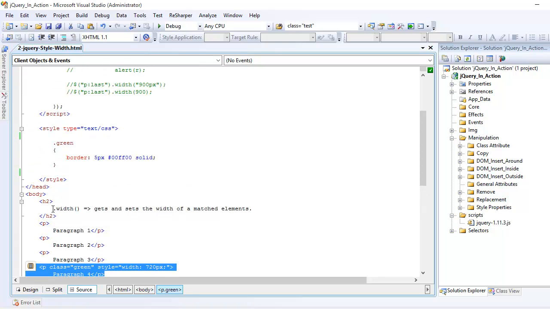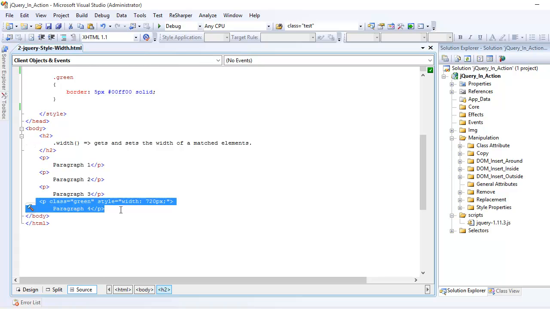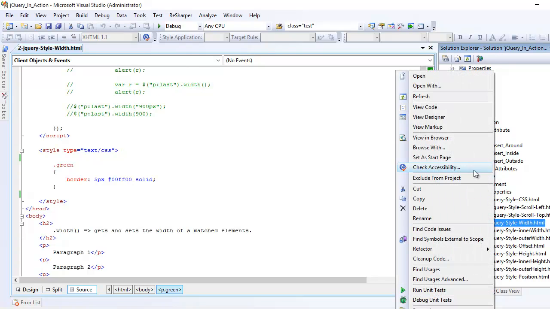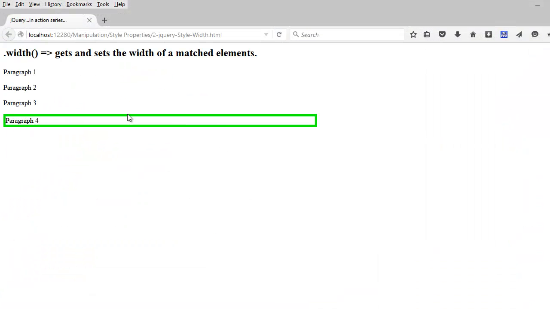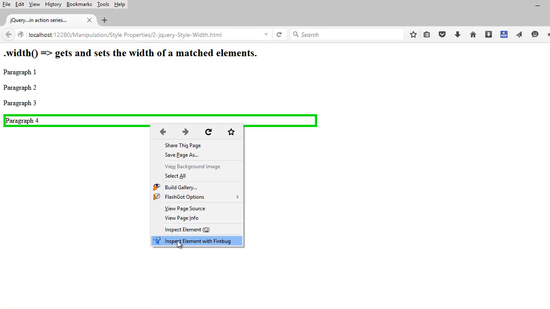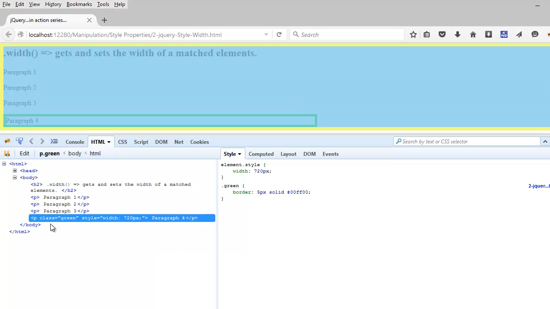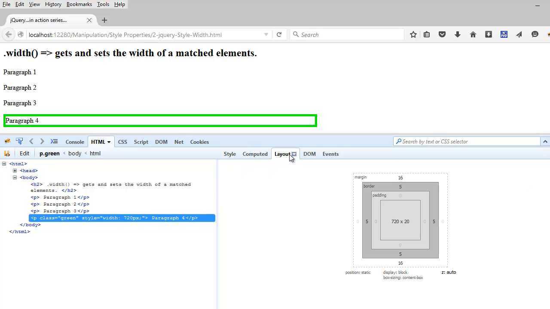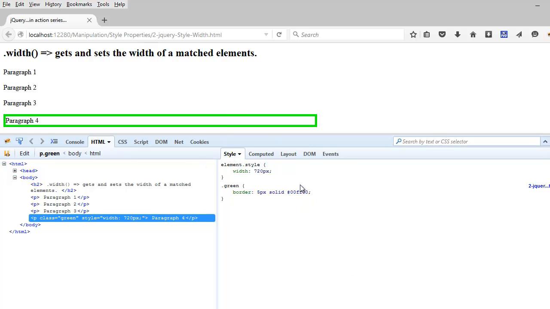Now let's talk about the width function. What it does is it gets and sets the width of a matched element. So let's play around with this element. Before running everything, I am going to run this so we have an idea what's happening. You can see this is my element, this is paragraph 4, and the width is 720, right? If you look at the layout, I'll get down to the layout later on. Now I want to know, using jQuery, what's the width of this element.